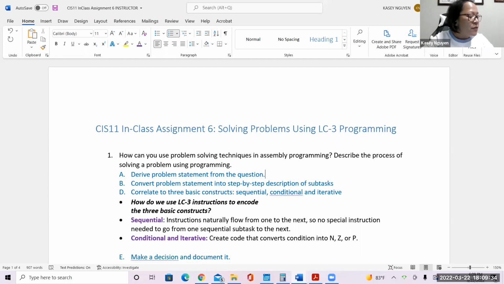And in the case where you're solving this problem for a client or in a business environment, you would need to ask the client the questions, right? And find out the specifics so you can identify the components that you would need to be able to solve that problem. So we want to really derive a problem statement first, and that's going to help us create or build our algorithm. So after that, the next step, we're going to convert the problem statement into a step-by-step description of subtasks. And that's going to help you plan for your approach in your program.